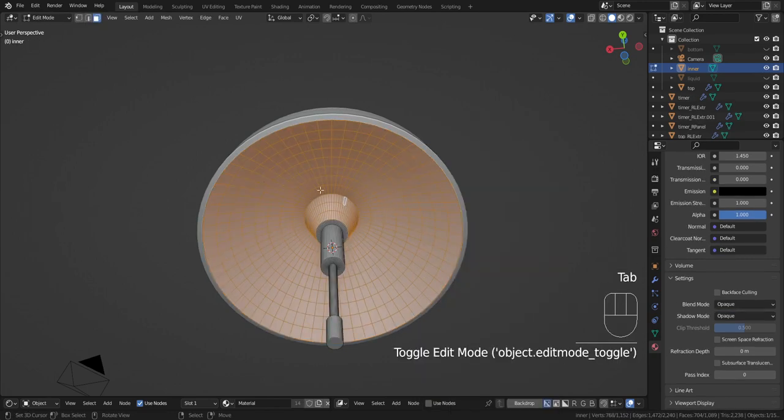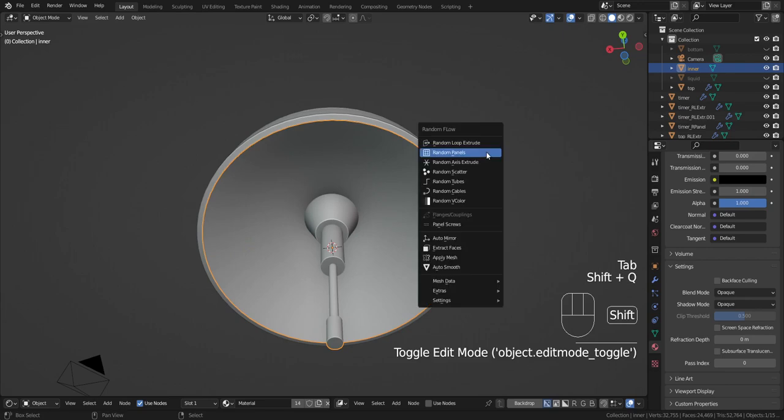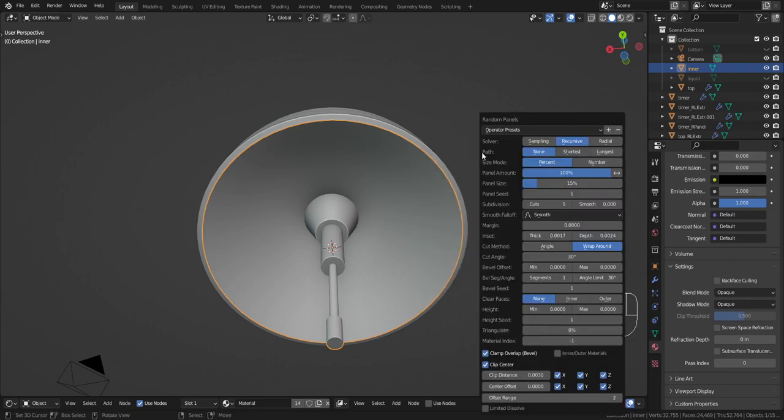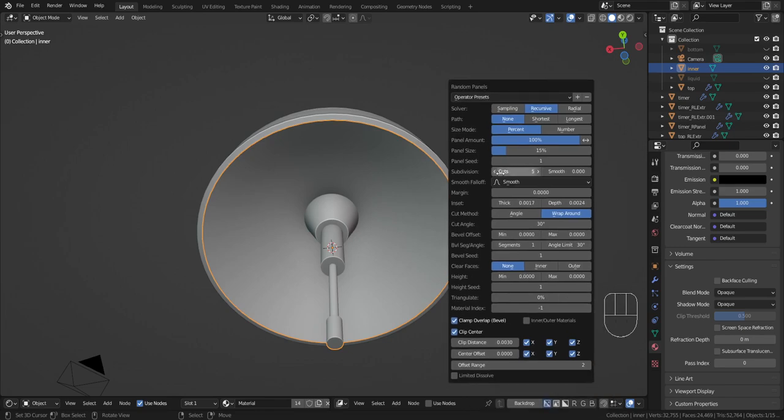If you've selected too many faces and you're ready to use the operator, for example, random extrude or random panels, before you touch any of the properties to activate the script or the operator or confirm it using the OK button, take a look at the subdivision first. If it's too high, make sure to change it first.